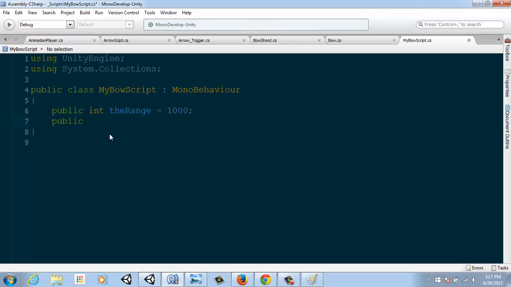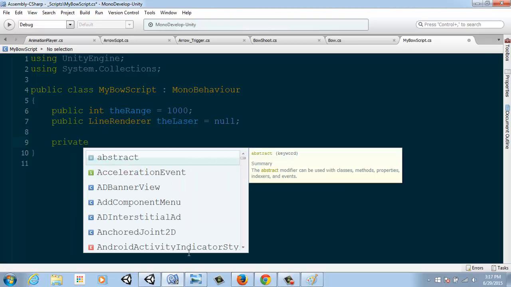So for that, I'm gonna create a variable, and that's of the type line renderer. I'm gonna name it the laser, and it's null. And next, I think, yeah, we need the point itself.